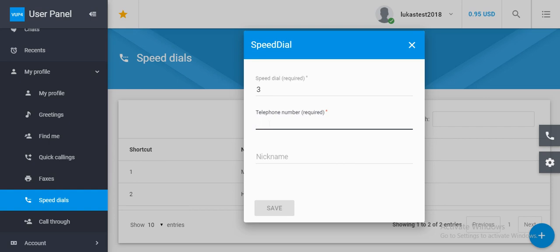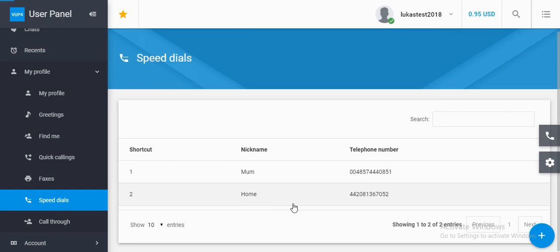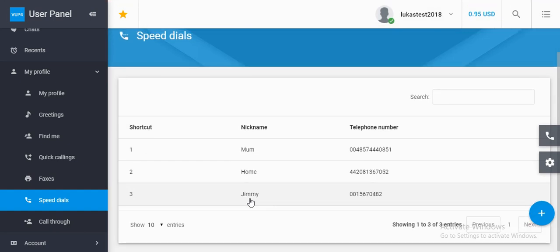When you're setting up a speed dial, you need to remember to put in 00, or in this case for a UK number, or USA. But start with the correct international prefix and then let's put in a number here which is not necessarily valid, but just to prove the point, 001567048. Is a US number. We'll say that that's Jimmy, and save. And there you are, it's Jimmy.